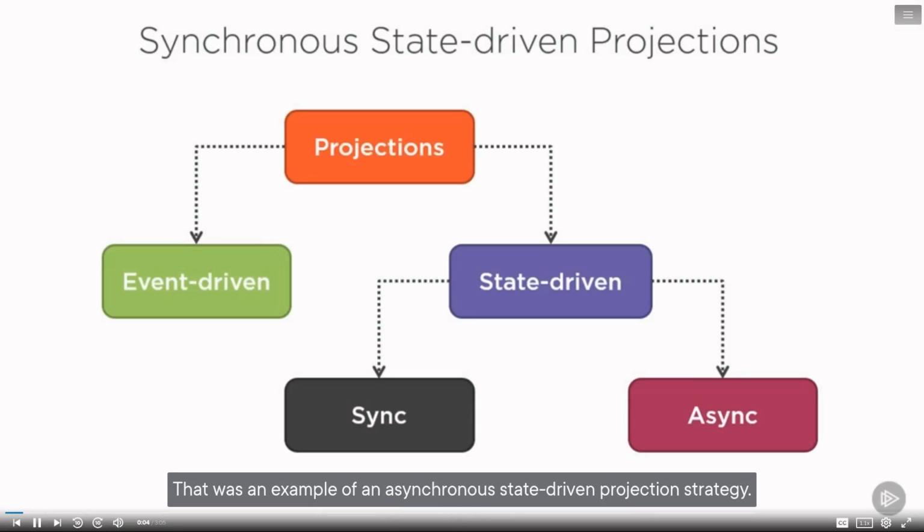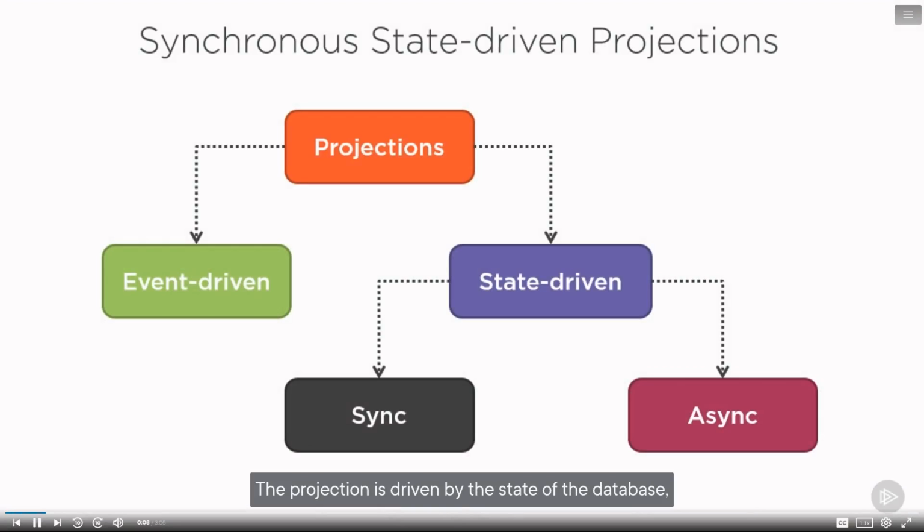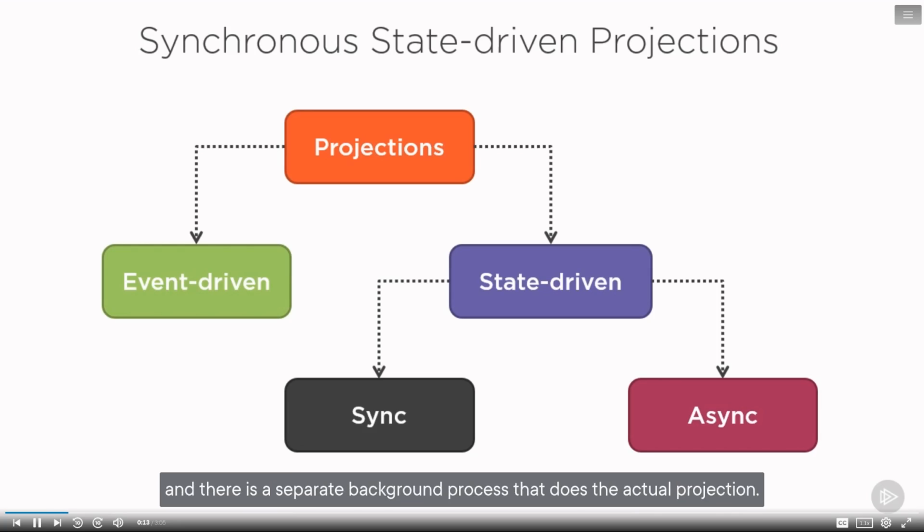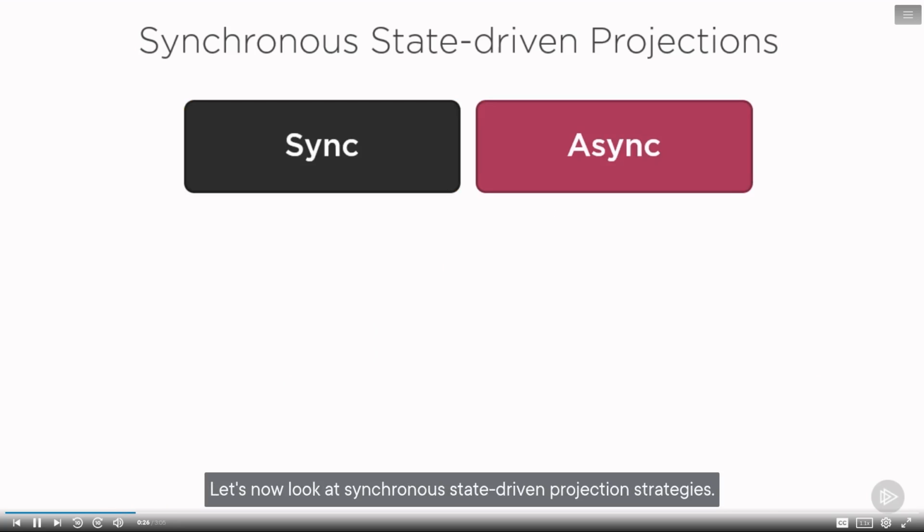That was an example of an asynchronous state-driven projection strategy. The projection is driven by the state of the database, particularly the isSyncRequired flags in it. And there is a separate background process that does the actual projection. It monitors those flags and rebuilds the query database if it sees any changes. Let's now look at synchronous state-driven projection strategies.